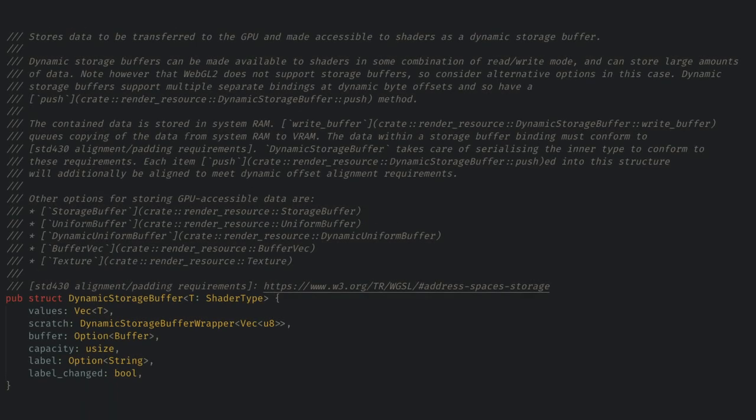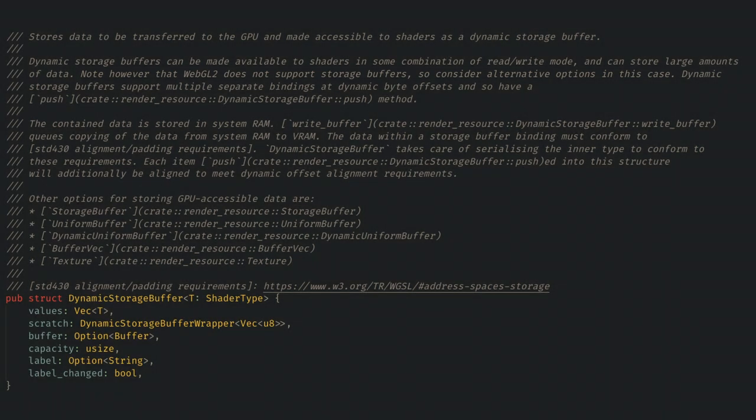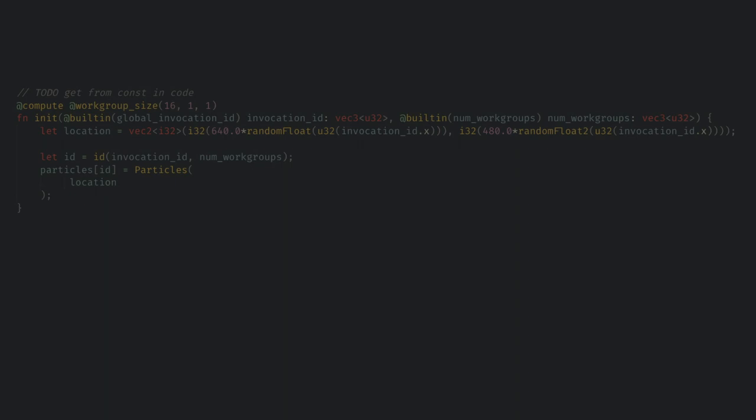There are also dynamic buffers, but those don't seem to be offered on every GPU, and I already have enough complexity for this project. Unfortunately, this does mean I think the number 16 must be kept in sync with the number in the Rust code, and that the particle struct must also line up with the Rust version. I wish there was an easy way to get this from Bevy, but I haven't found it yet.